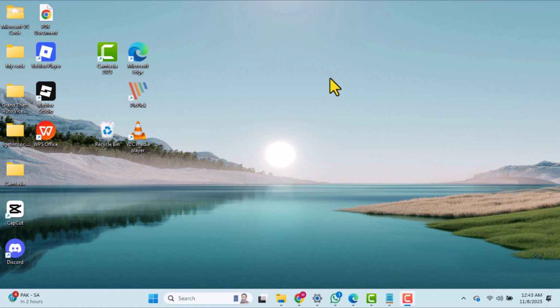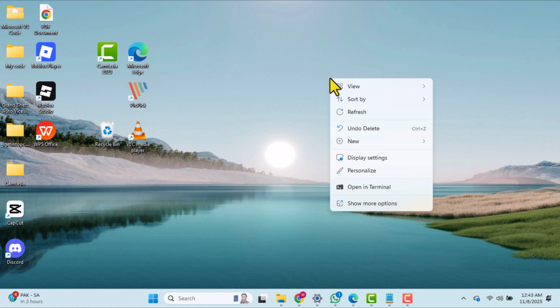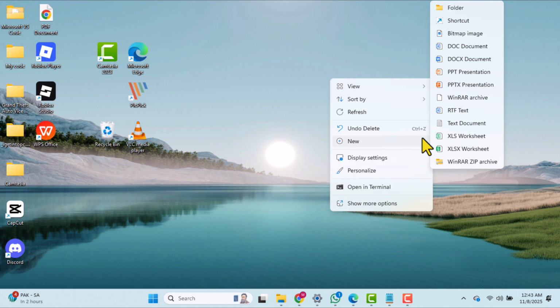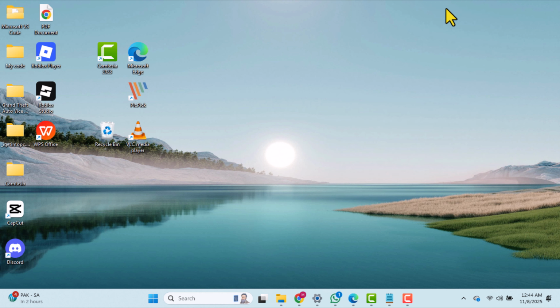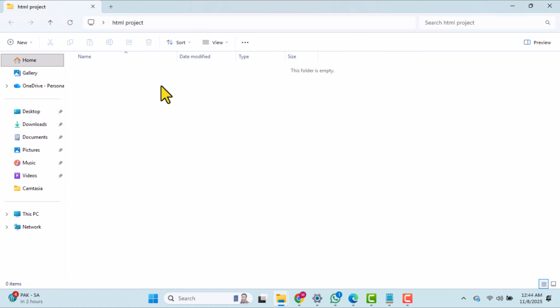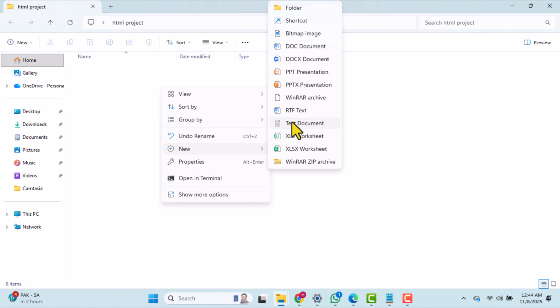Step 1. Create a project folder. First, create a new folder anywhere on your PC and name it something like HTML project. For this example, I'll create the folder on the desktop. Open the folder, then create a new text document inside it.